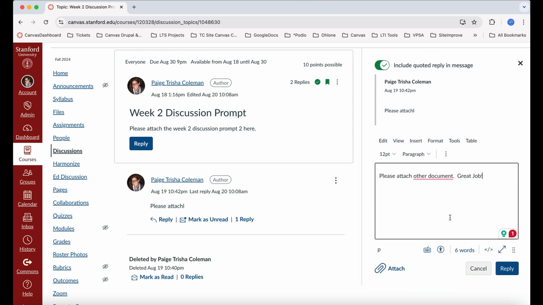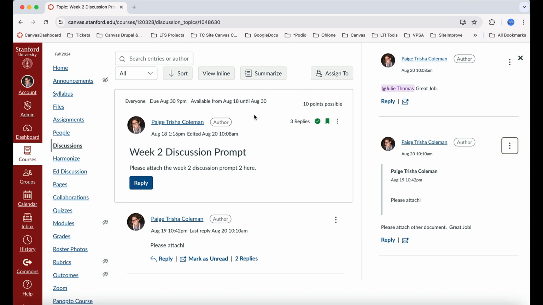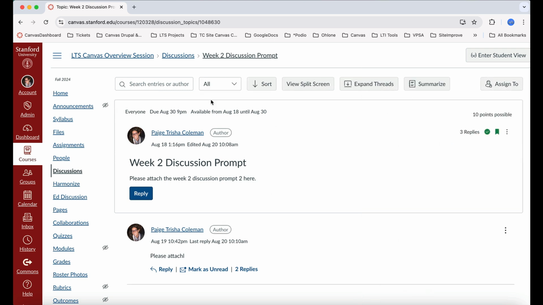And when they quote reply, it will appear right above the comment that the teacher or the students have left. I'm now going to scroll up to the top of this discussion. I'm still in split screen. Let me view in line by clicking View in Line.